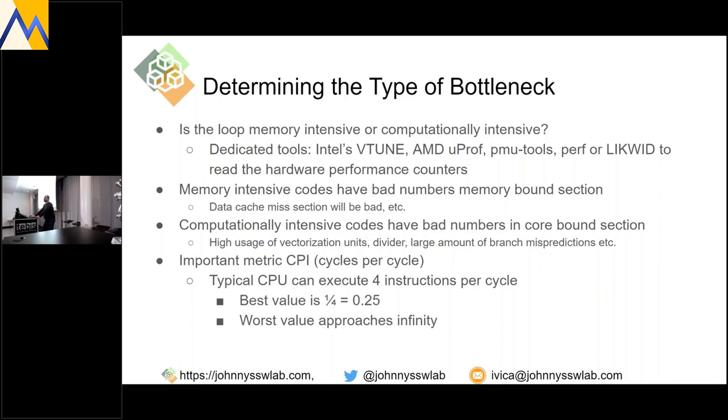So how do you know if your code is computationally intensive or memory intensive? Does it depend more on memory resources, or does it depend more on computational resources in the CPU? Well, there are two basic approaches. One is code inspection: you take a look at your code and see, this could be more computationally intensive. Or you have a dedicated tool. Such tools are Intel VTune, AMD MicroProf, and PMU tools, Likwid, which is developed here in Erlangen, to read hardware performance counters and then calculate statistics about your code that will tell you if your code is more computationally bound or memory bound. You take this tool and take a snapshot, recording what your program is doing, and then you get certain numbers, and it looks something like this.